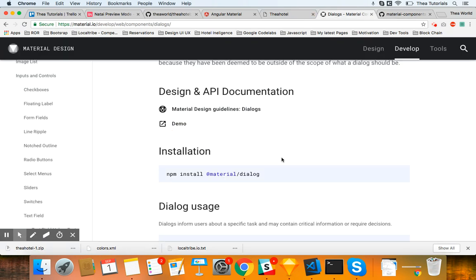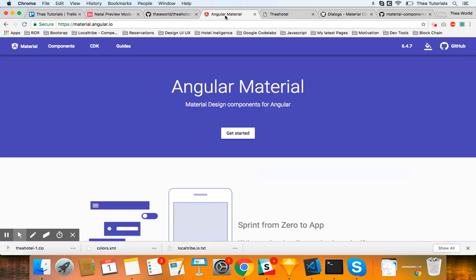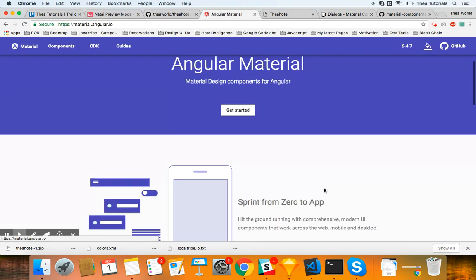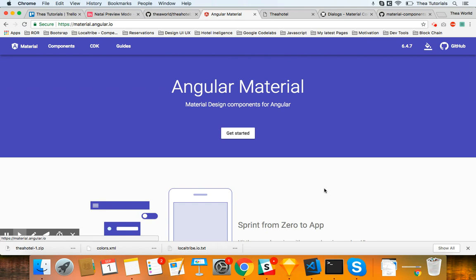But if we don't use that and we just follow Angular Material, this is also really great. But the problem with this is that you have to create a SASS file, and there's quite a lot of things I want to show you now. That's what we're going to get into in a minute.